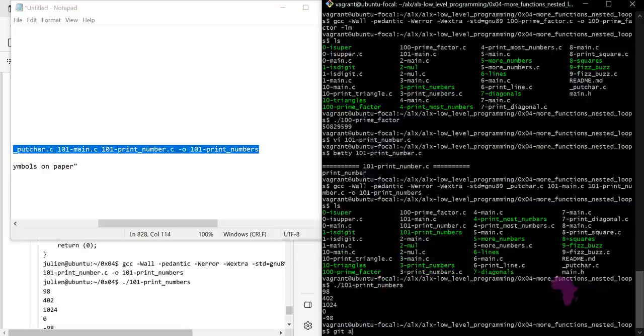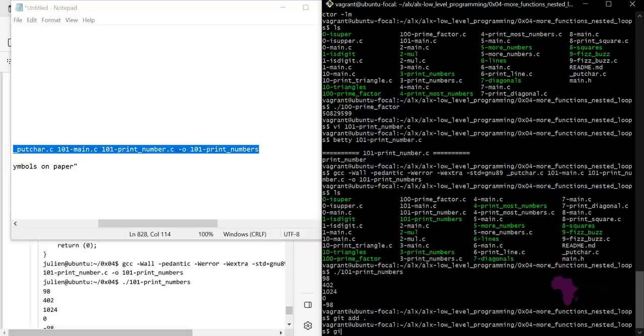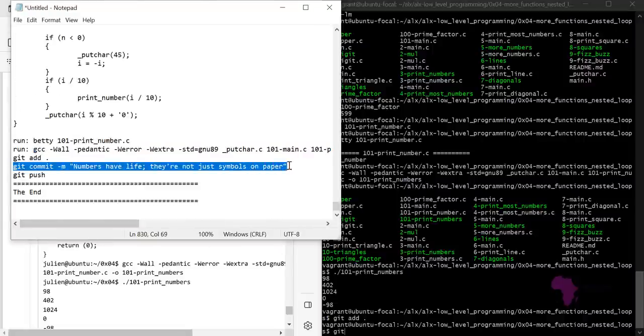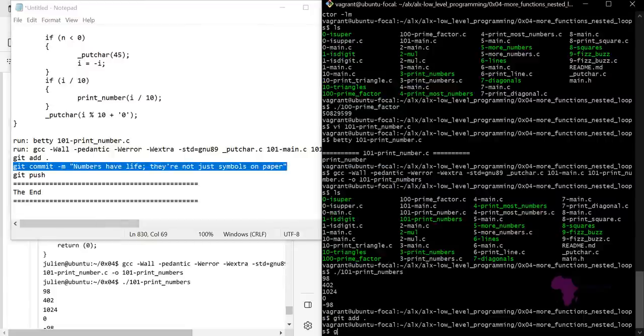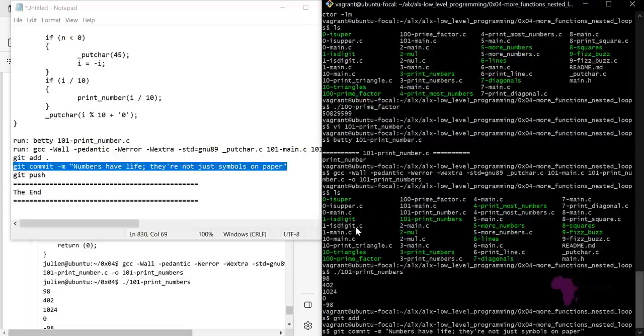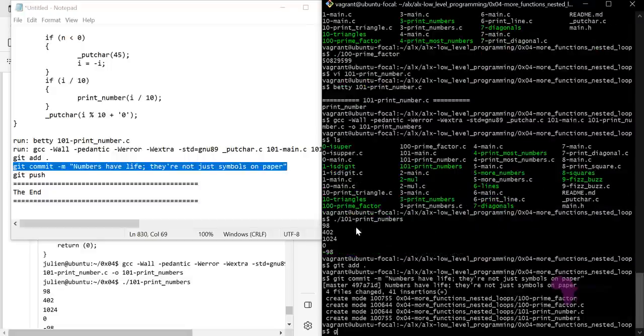Guys, let me now git add. And then git commit. Git commit, I will use what I have here. Copy. And then git push.